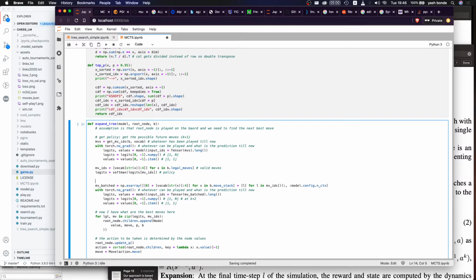I need to go and find what are the best moves, what are the values for taking all legal actions at k plus 2. What that means is, for that I need to actually run the model to find the policies at k plus 2.